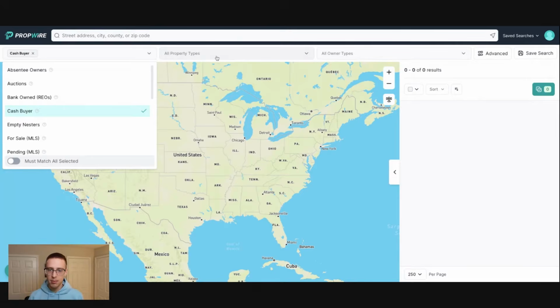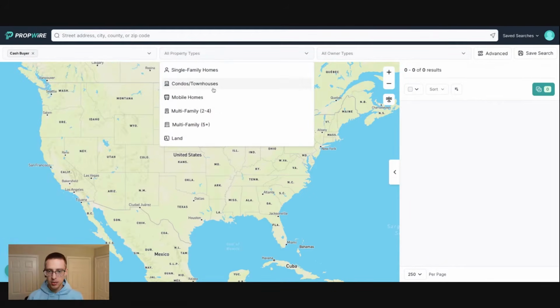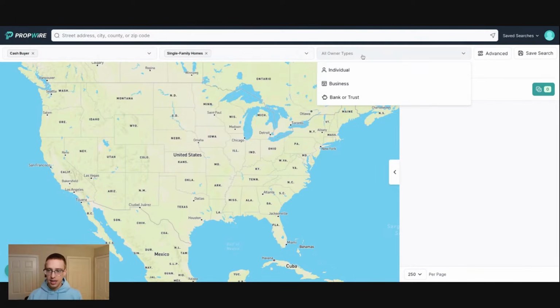And then if we wanted to come over here to property types, we have all of these different property types that we can select from. Again, single family, condos, townhouses, mobile homes, multifamily, land. So if we were looking for single families, we could do that. And then we can also select the owner type. So if it was an individual that we're looking for or a certain business, in this case, if it was cash buyers, maybe we're looking for a business.